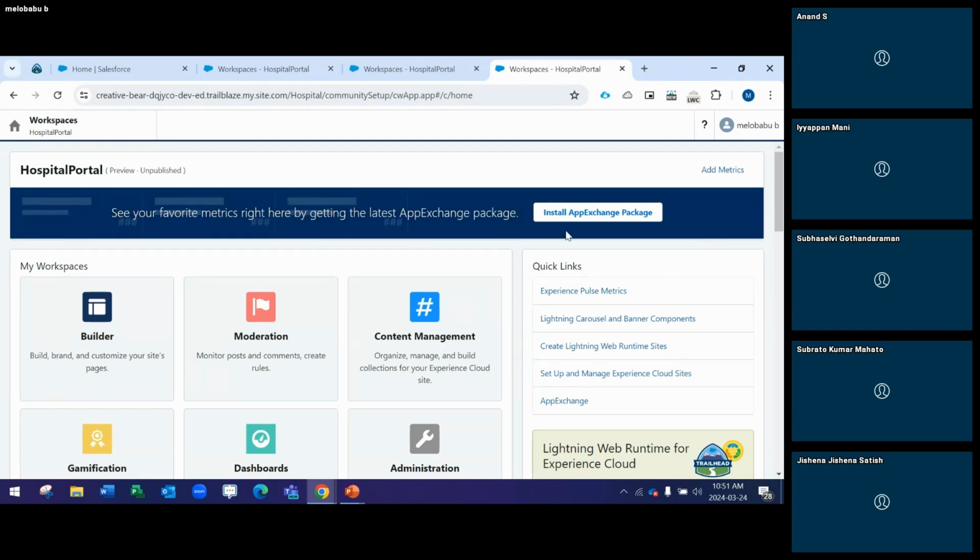As well as you see a blue icon here, a tab. It gives us the advantage of using installed packages or managed packages from the AppExchange of Salesforce. If our community needs a separate extra app, then we can go into the AppExchange and install the application for our community. We can do that as well.